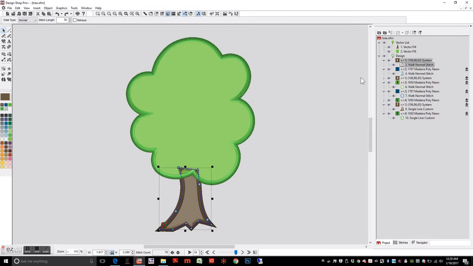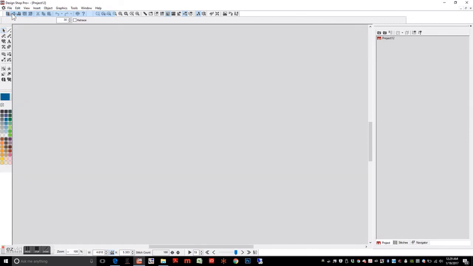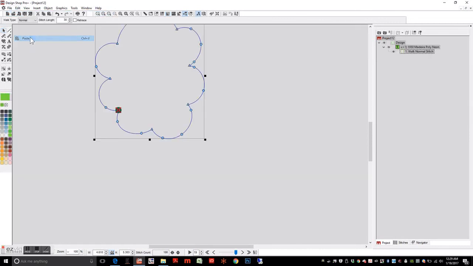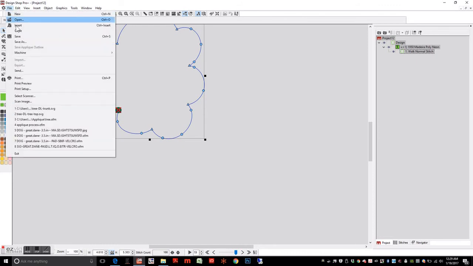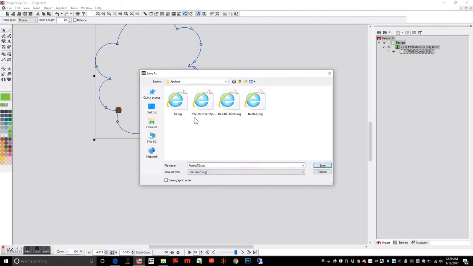So go back to your file, find the other applique piece. There it is. I'm going to go edit, copy, file, new, edit, paste. And then a file, save as. Go find the SVG format. And give it a file name. I have one here. And I'm going to override it.